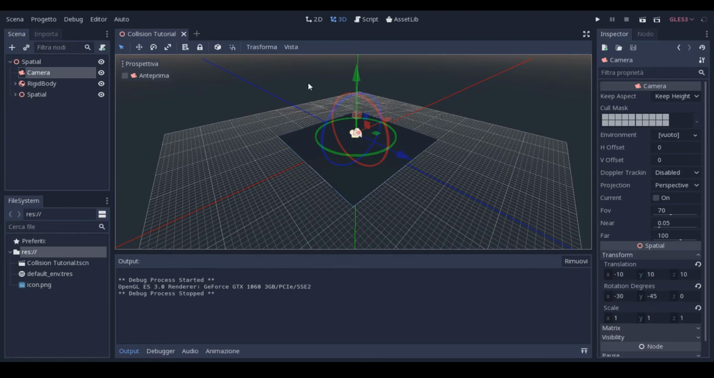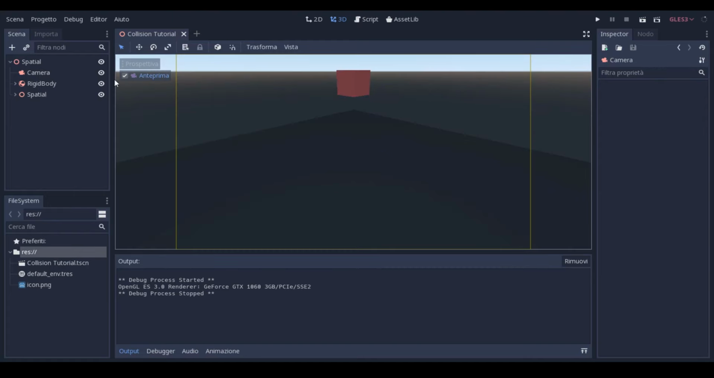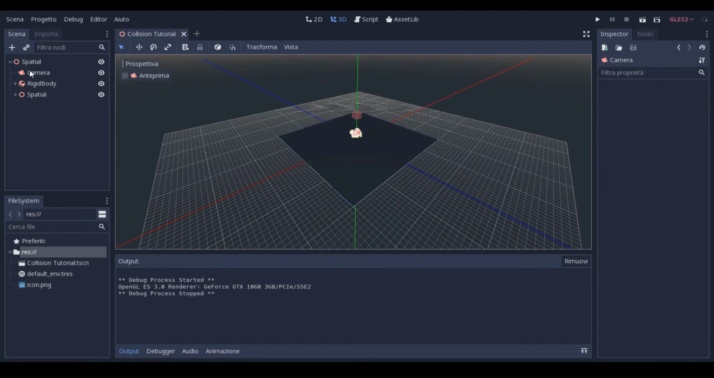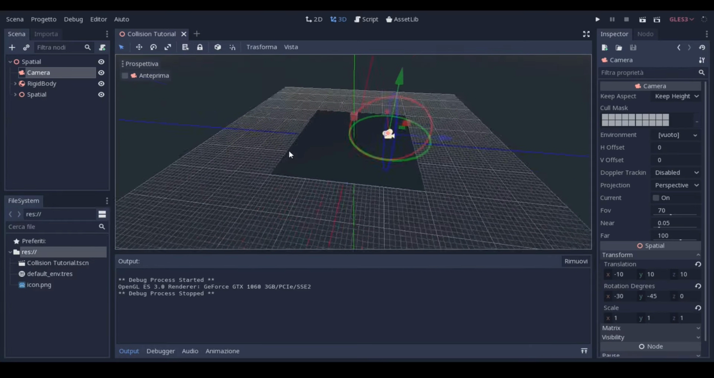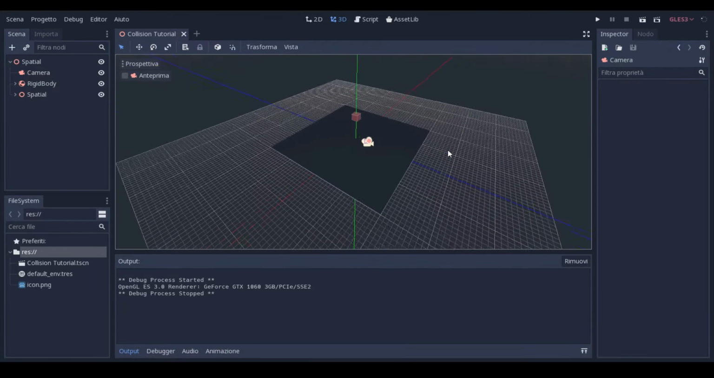This is a camera because we need to see something, and of course I changed the position of the camera from the original point to here.